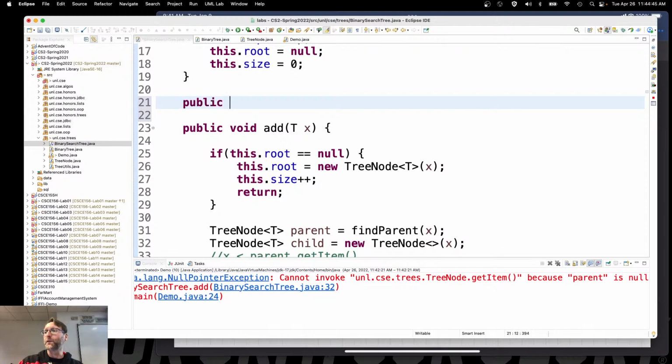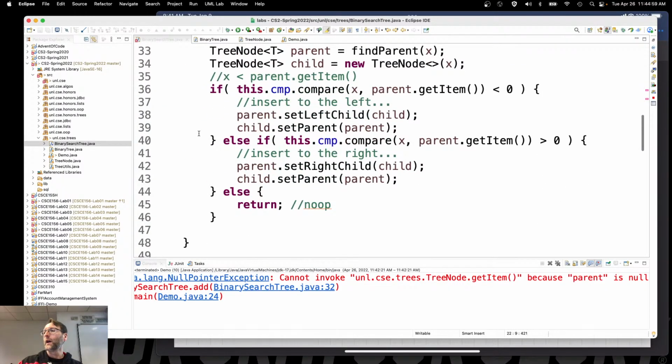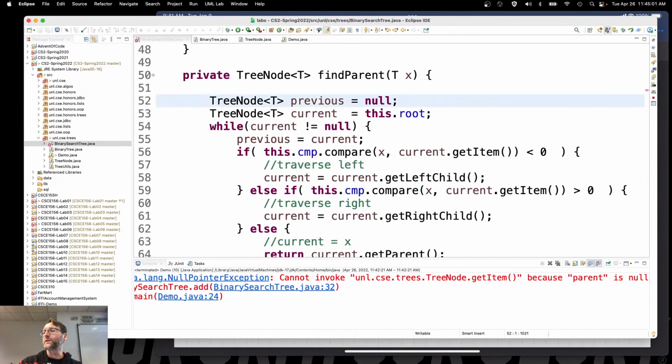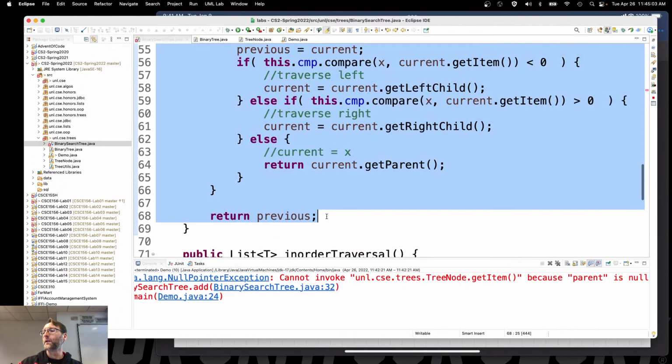So let's go ahead and design that first of all. Public tree node. Right. We'll make it private. Sorry, private tree node of elements of type T. Find. tx. There we go. And it's going to be essentially find parent, but instead of finding the parent, what am I going to find?